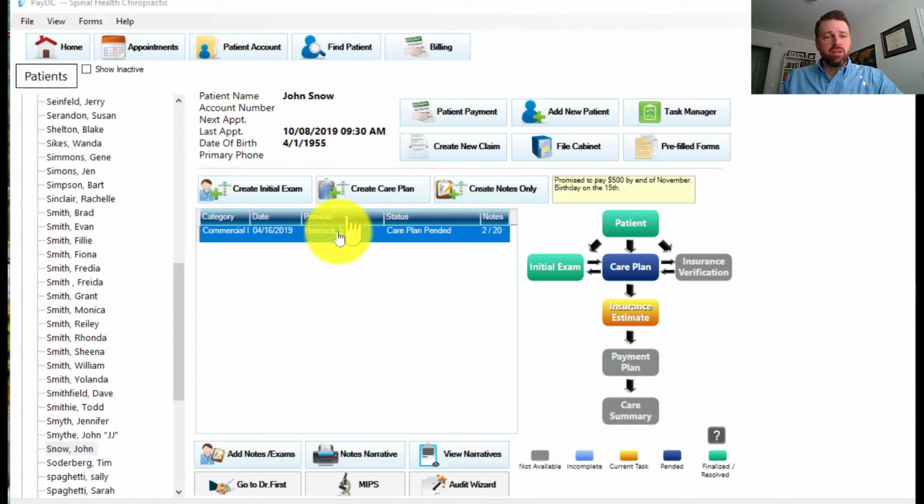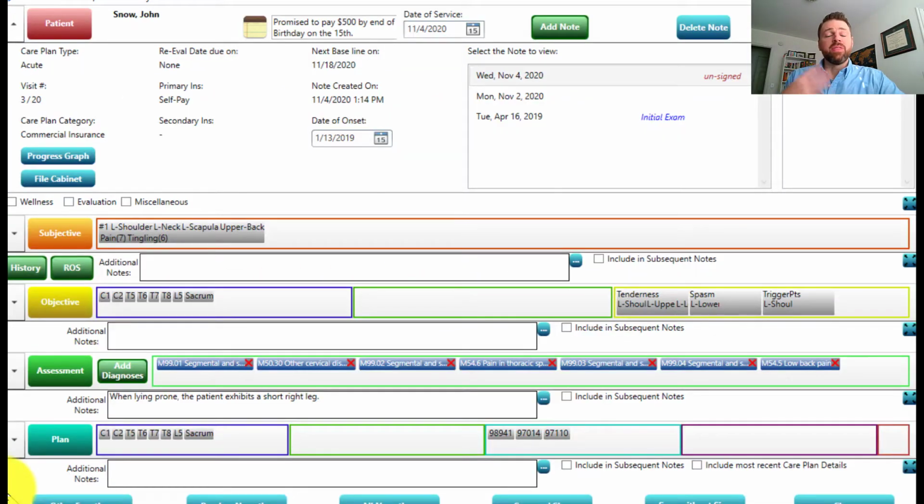Now, if I go back to the notes for Jon Snow, I simply hit add notes, and I'm going to build upon this workflow that we created previously that has 20 visits scheduled in it. And so it's going to allow us to add the third note to this case. If you take a look, you can see the prior notes right here, and I can review them if I need to. The current one is unsigned. I can see at a glance that the patient is on his 3rd visit. He doesn't have insurance and so on.